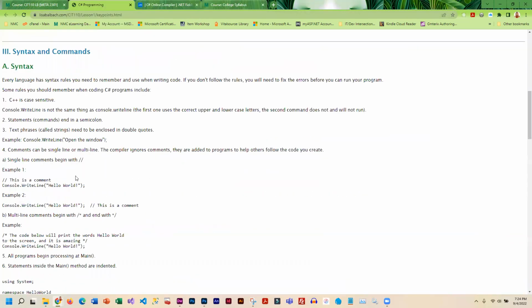I did go through some syntax rules, and syntax are just the rules of the language. Things that you just need to memorize and use when you're writing code. If you forget any of these rules, when you go to run the program, you will get an error.